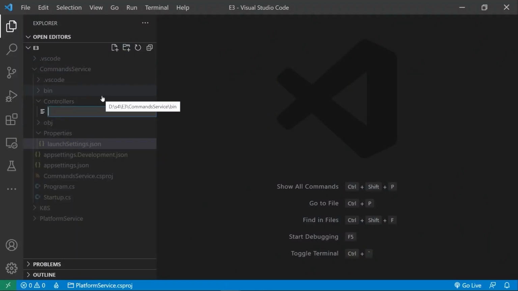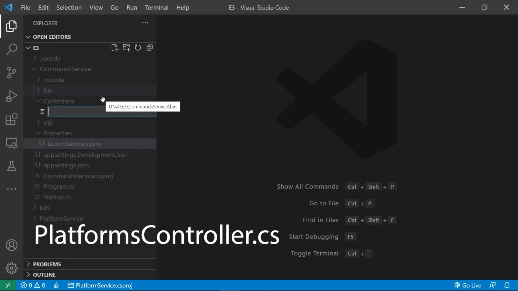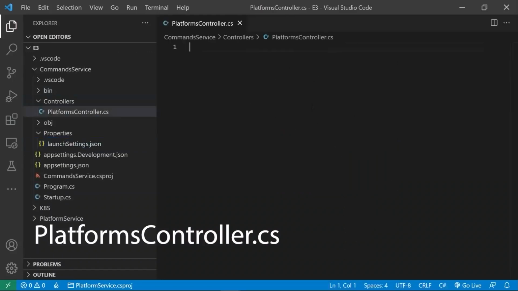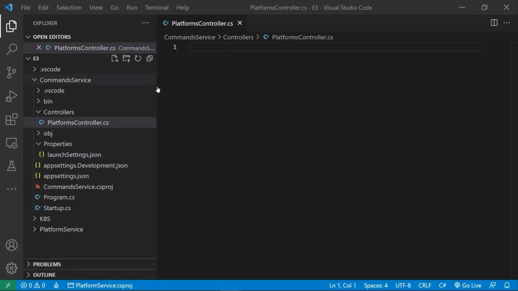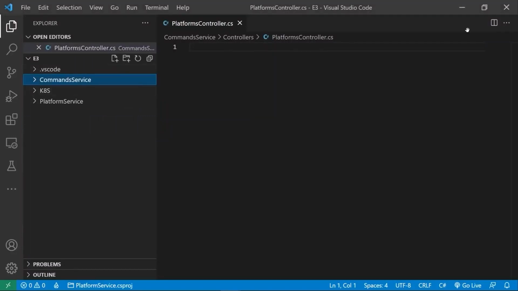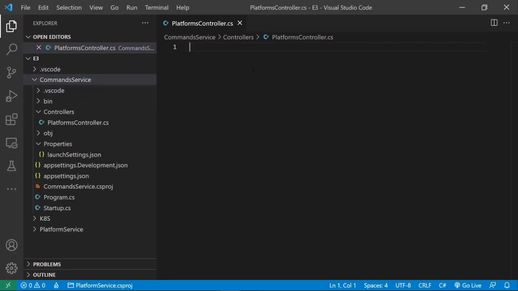So it might sound a bit counterintuitive, but the first controller we're going to put in our command service is our platforms controller. Okay, so in controllers, create a file, platforms controller .cs. All right, fantastic. Now let's keep going, but I just want to call your attention to the fact that we are running VS Code with these three projects in here now, and that it can sometimes behave a little bit strangely, but let's see how we go.